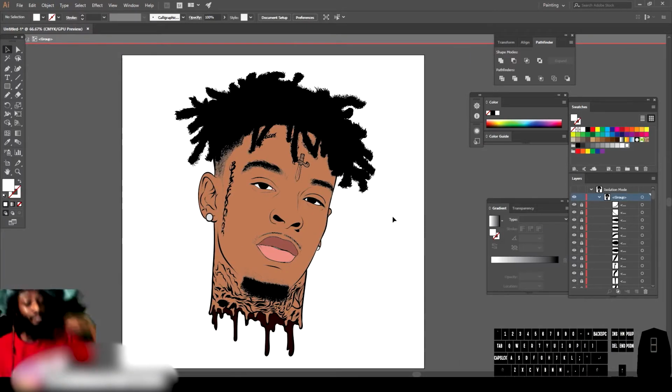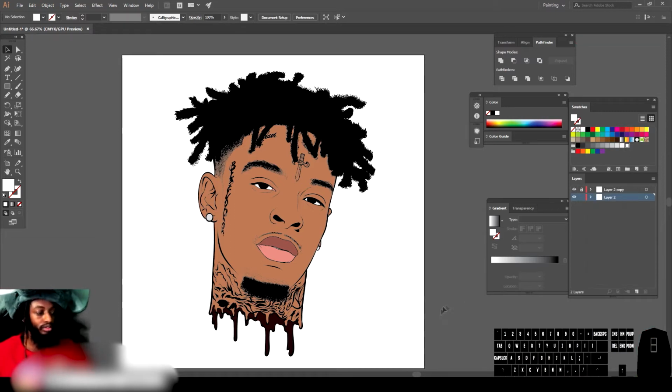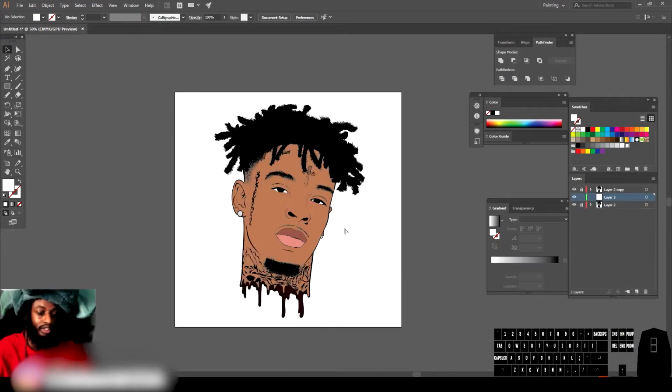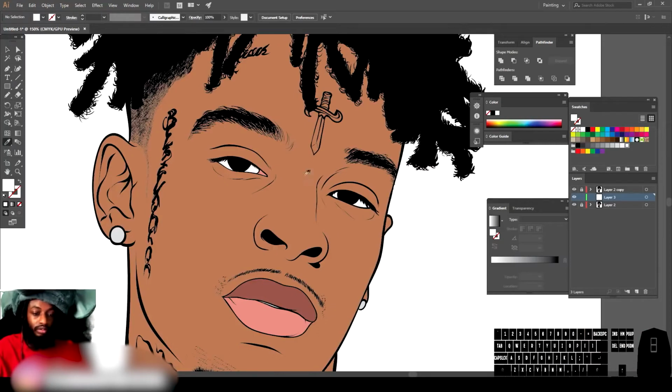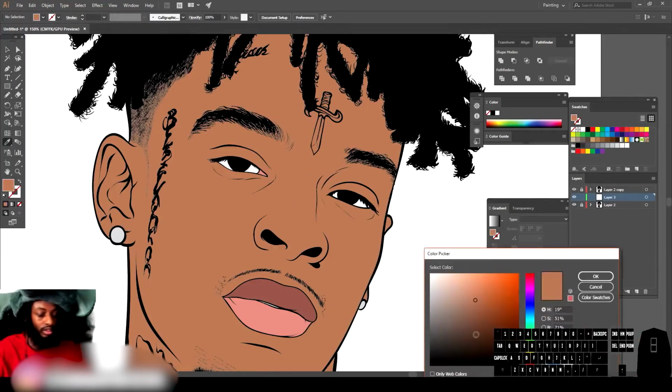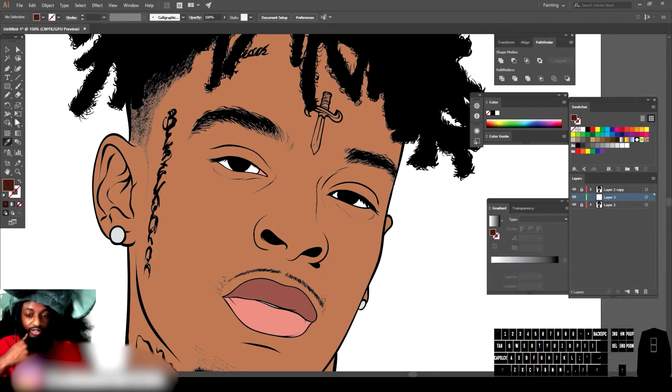Okay, now that we got the base color down, what you can do is lock that layer, create a new layer in between, and we're gonna start with our darkest shadow first. So sample the skin tone, and let's find a nice little blend between that. And we can always tweak colors, so it don't matter if we find the perfect tone right now.